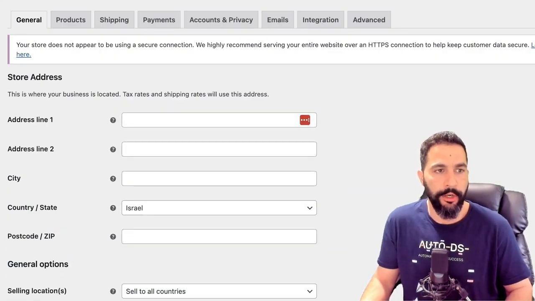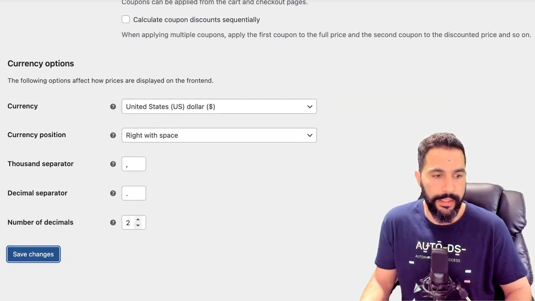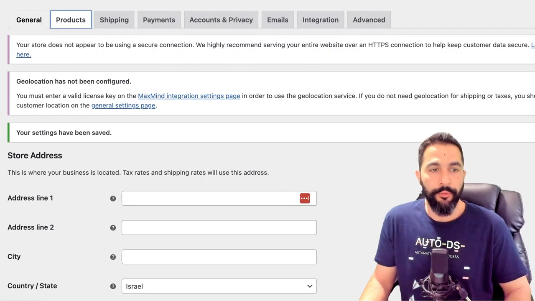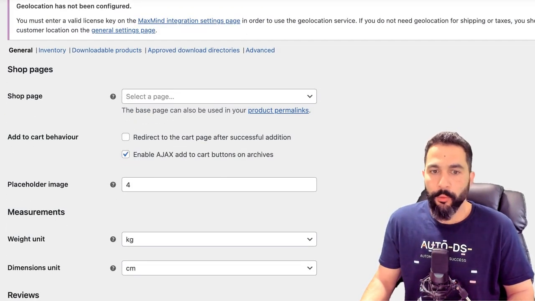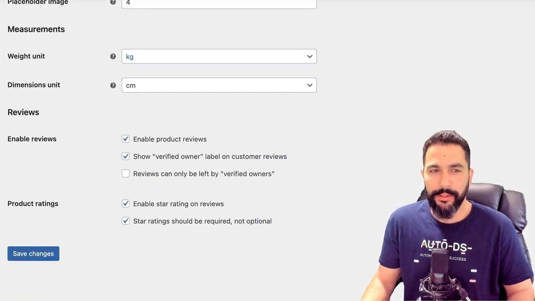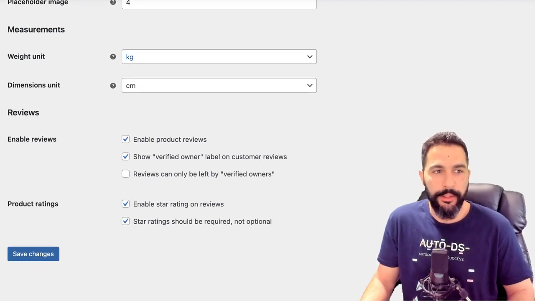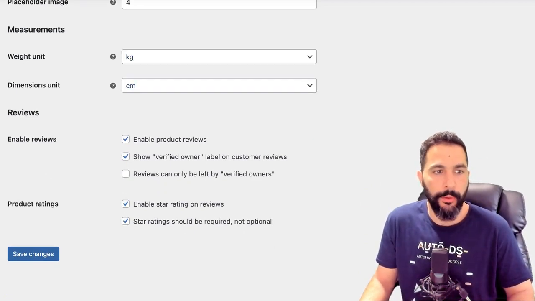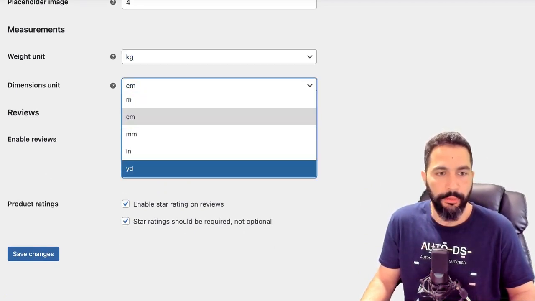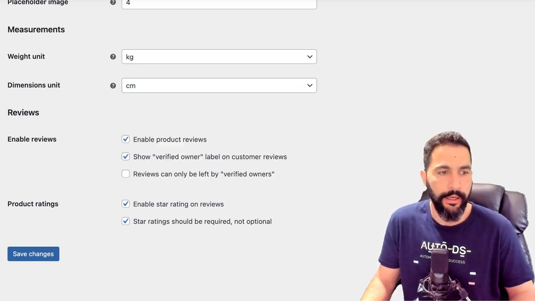Okay, so that's the general tab. So I'm just going to click on save changes. Okay, next we've got products. For starters, I wouldn't touch this tab yet because the default is pretty right, unless you want to change, of course, the weight unit to pounds, the dimensions maybe to yards instead of meters or instead of centimeters.